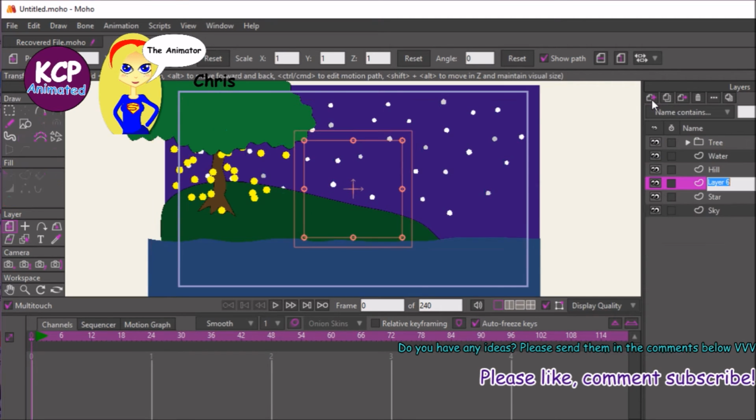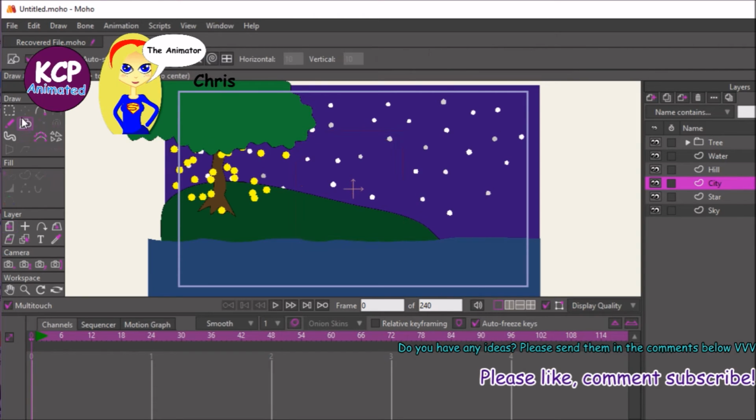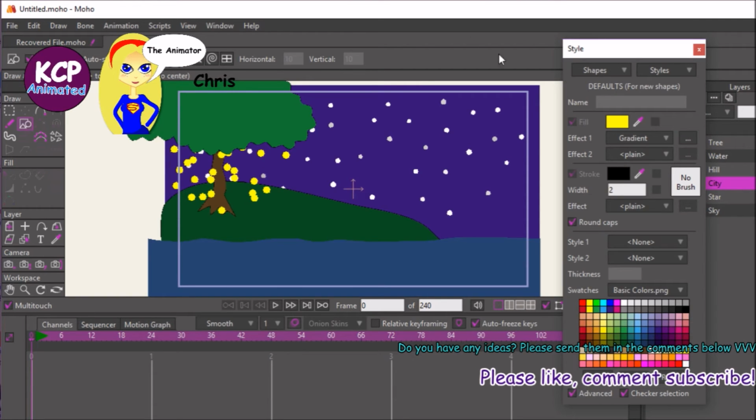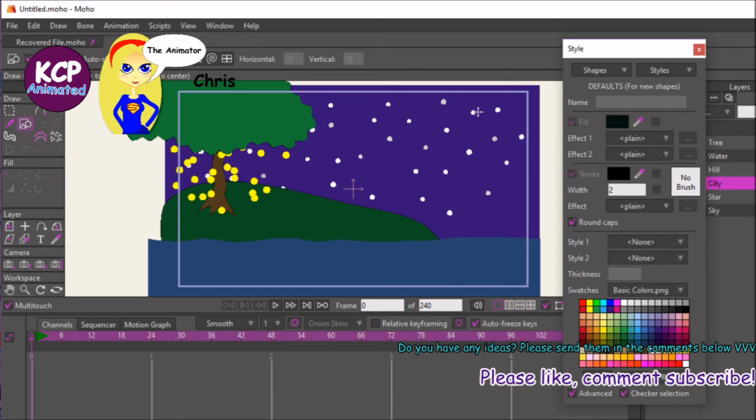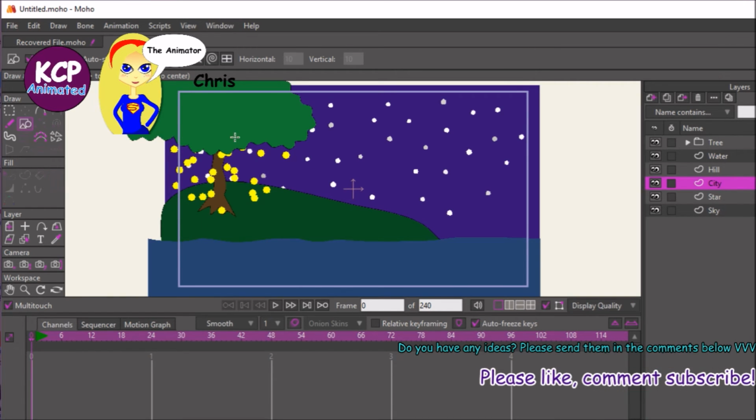Go ahead and make another layer. Sorry. Gonna call it city. We're also gonna create the same thing as with the leaves. So now we're gonna select almost a black color for the city. Go ahead and do something like this.